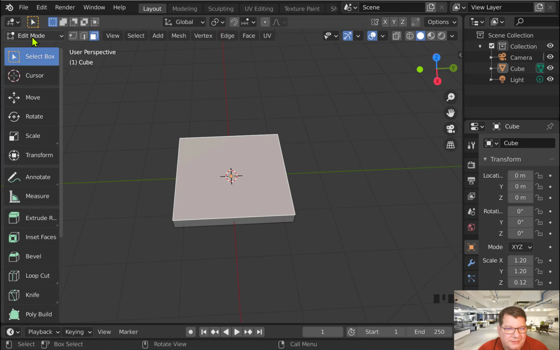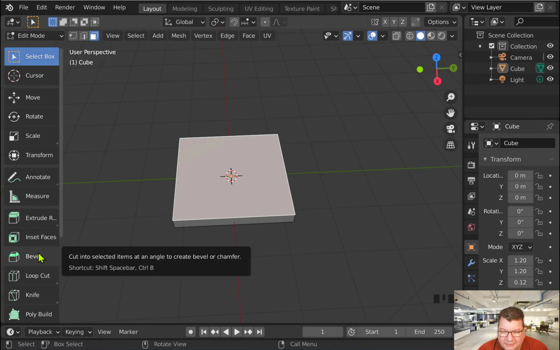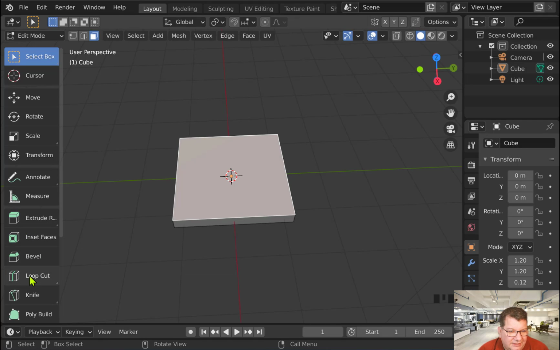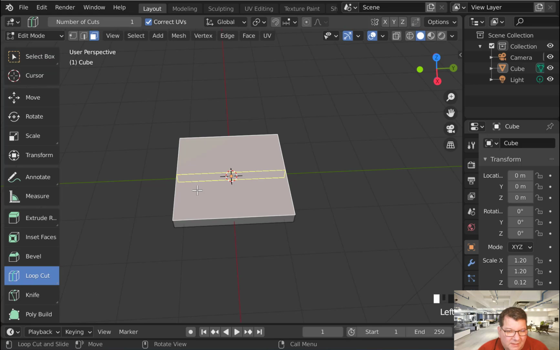You can notice under edit mode, there's all these similar tools from object mode, but then down here, there's some more interesting tools, and we're going to get into those. So let's go ahead and use loop cut. We're going to add some seams, basically some cuts into our chair seat here.